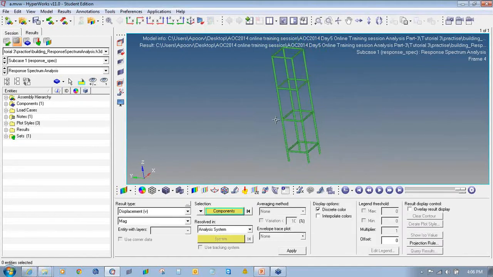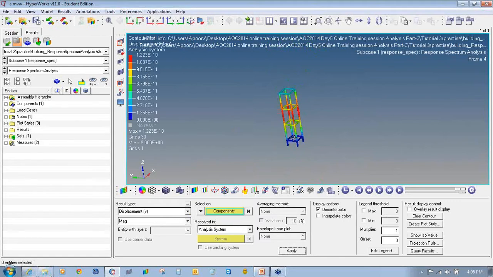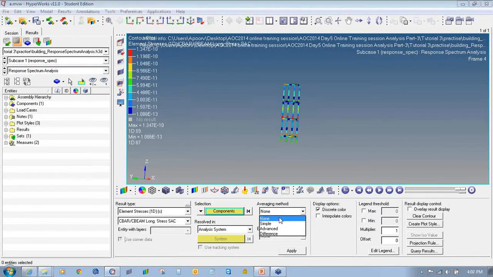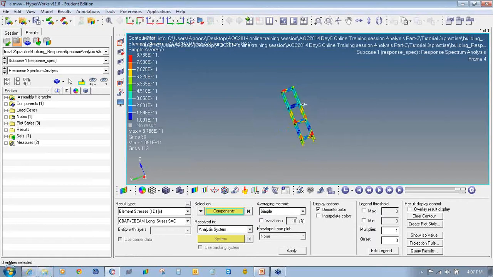So I will click on contour, click on apply. So this is the displacement, elemental stresses. So these are the elemental stresses.